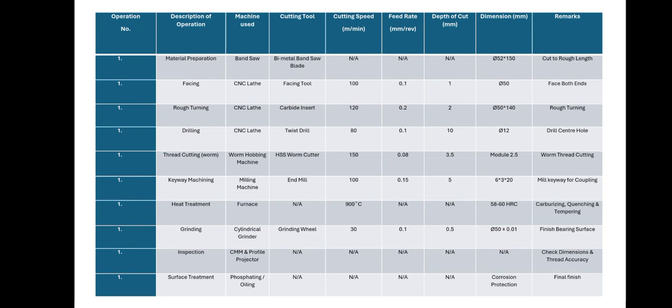Grinding, cylindrical grinding, grinding wheel, cutting speed 30, feed rate 0.1 mm per revolution, depth of cut 0.5 mm, dimension diameter 50 plus or minus 0.01. Finish bearing surface.